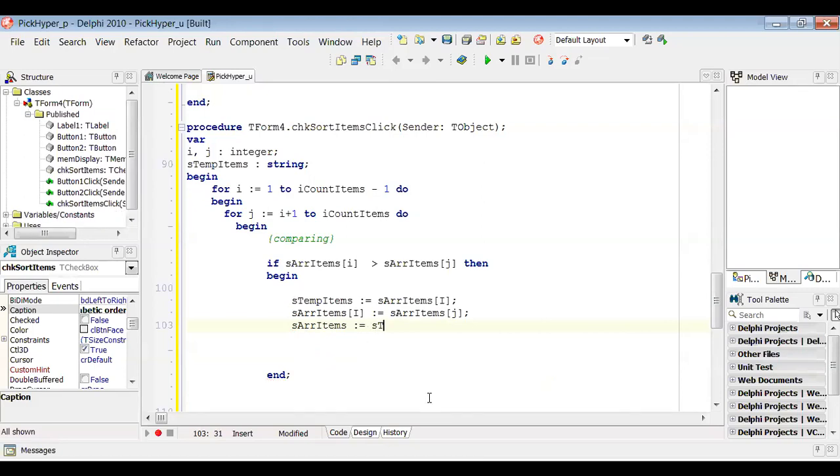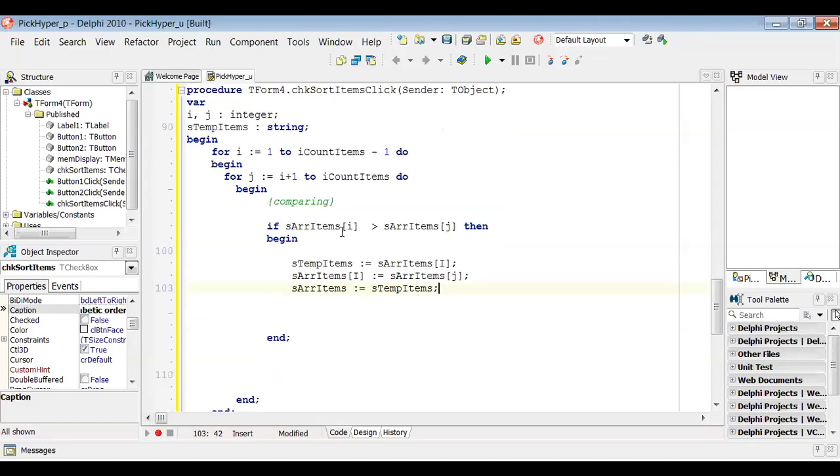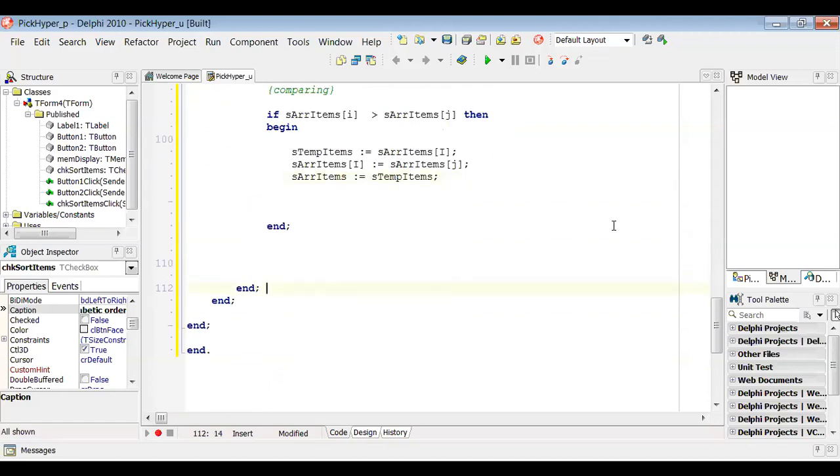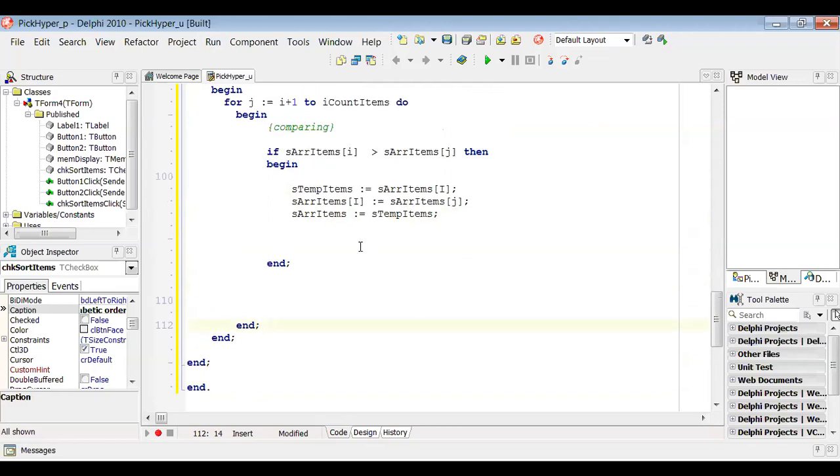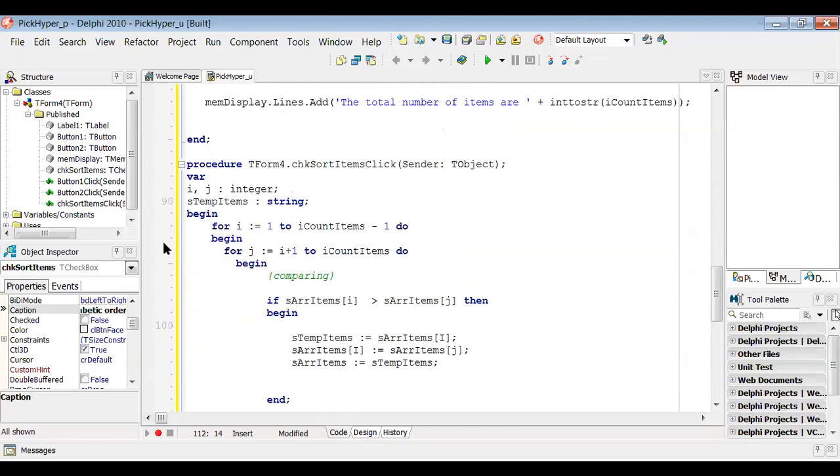Okay, really simple. And if you don't understand what the purpose of the temporary value is, please go and view the other videos. If you want to, you can put a dialog box to indicate to the user the values have been sorted. I'm not going to do that. I'm just going to go straight ahead and run my program.